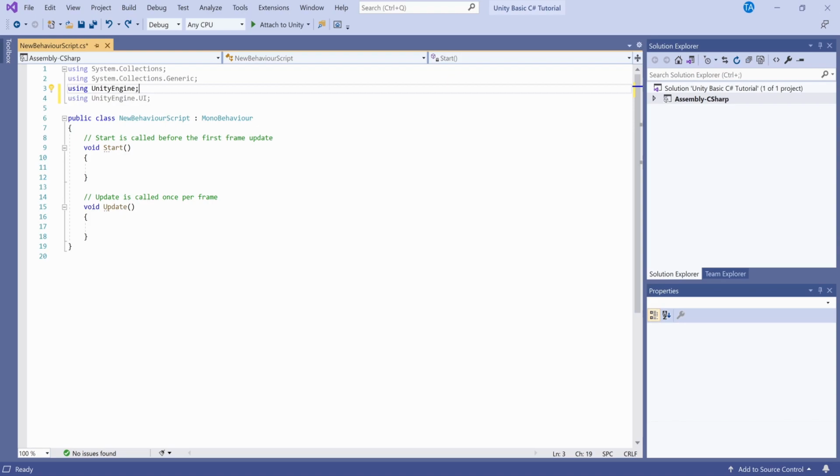We don't need these two namespaces, System.Collections and System.Collections.Generic, all the time. But I recommend leaving them as they are because they are not hurting anyone here. So just leave them as they are. Okay, so I hope you understood the concept of namespaces.